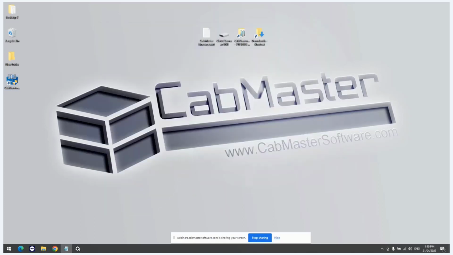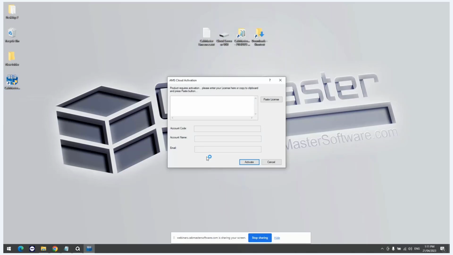We'll minimize that. So running CabMaster for the first time, if you're using a cloud license, right-click and click Run as Administrator. You only need to do the Run as Administrator once. Every time it is going to bring up this, you just click Yes. That is a Windows security setting and it cannot be changed within CabMaster.